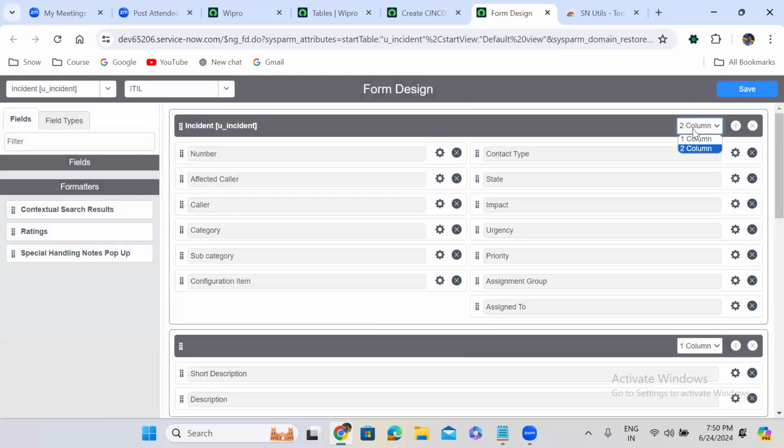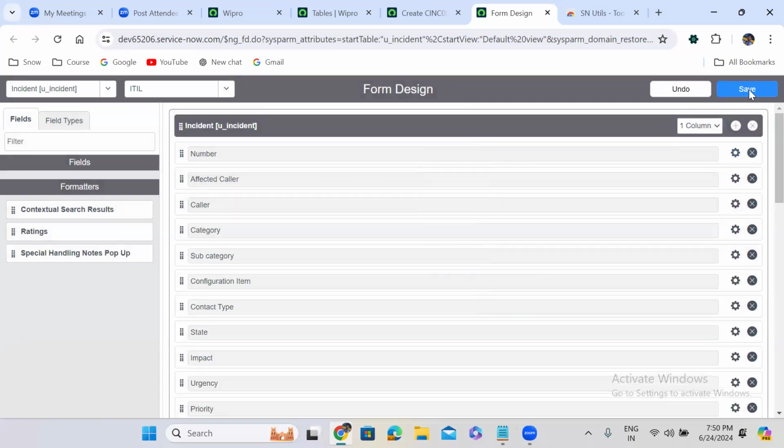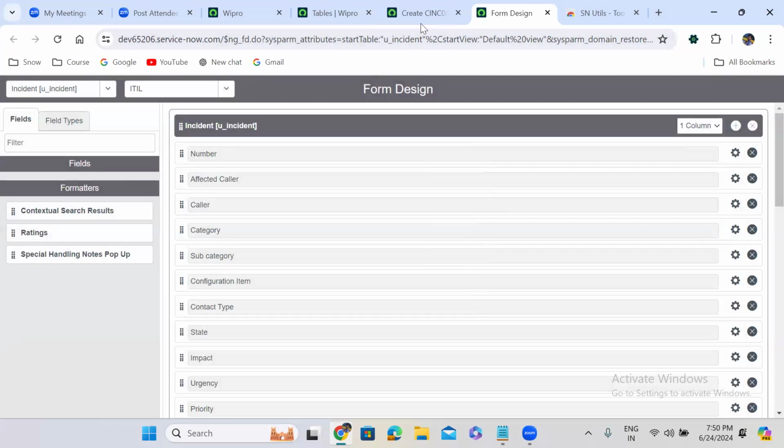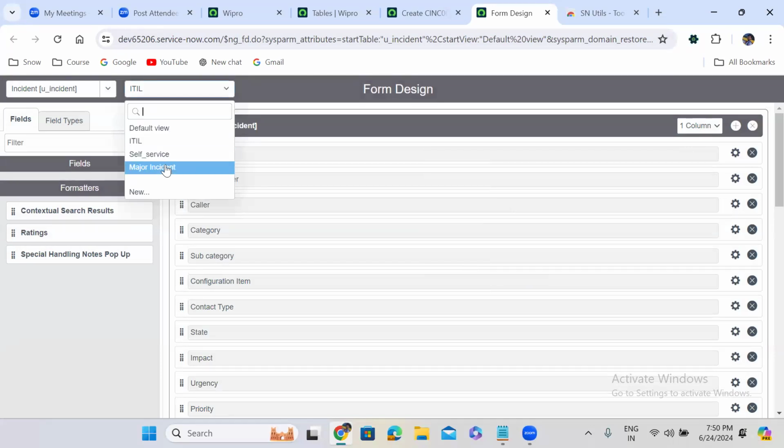The ITIL view, I am going to show it in a single column. Okay. So total, how many views are on this particular form? Default view, ITIL view, self-service view, major incidents view, and this view also should be there. This view name, but somehow it got disappeared. We'll see about it. Total default view, 1, 2, 3, 4, 5 views are there.